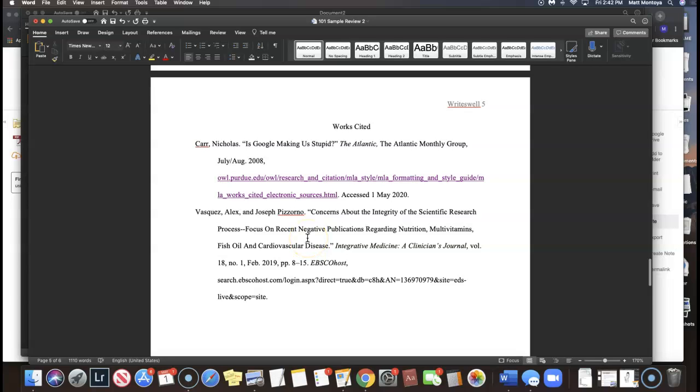There might be other errors, like sometimes they don't put the full page range. They just say it's page 8 when really it's 8 through 15. So you're going to want to go back and double check. Other than that, this one looks pretty correct. So we're good to go there.